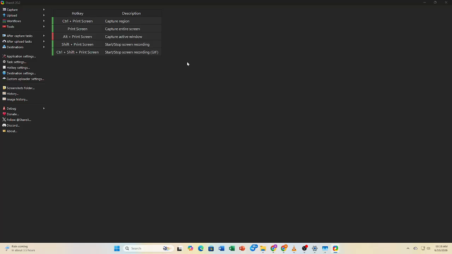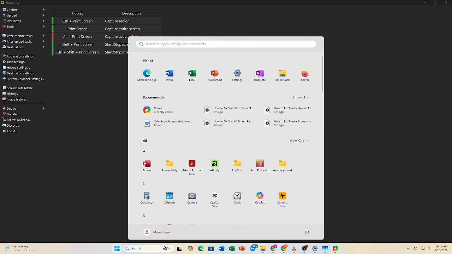First, open ShareX and go to your screen recording settings. Make sure audio recording is enabled because sometimes it gets turned off accidentally. Next, check your audio device selection. Select the correct microphone or system audio device that you actually want to record.